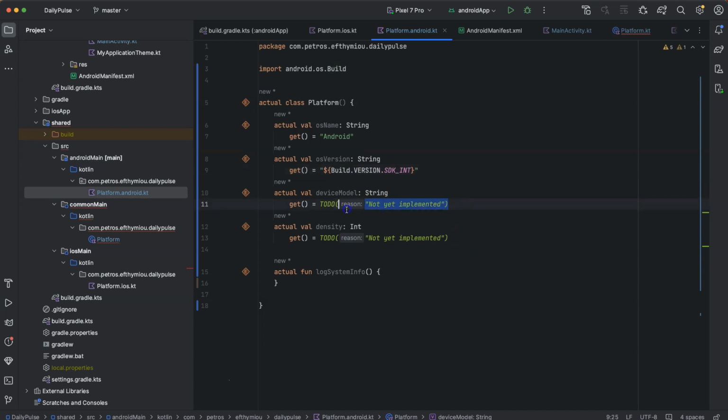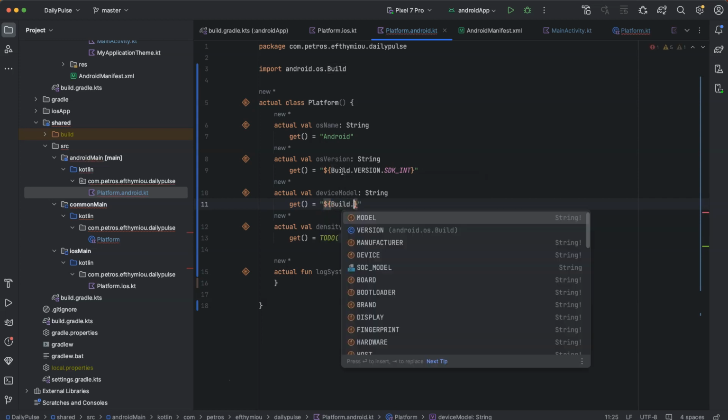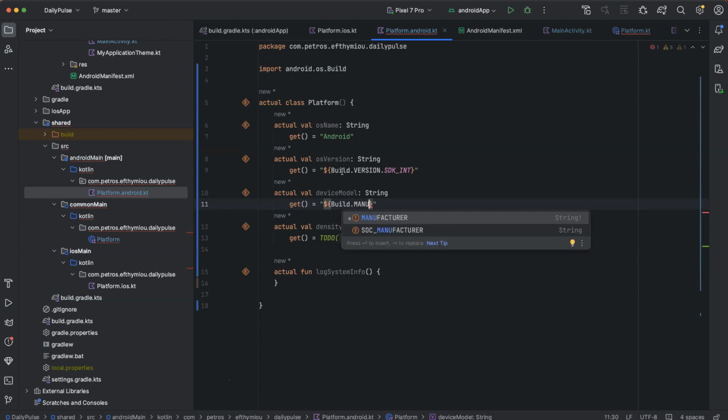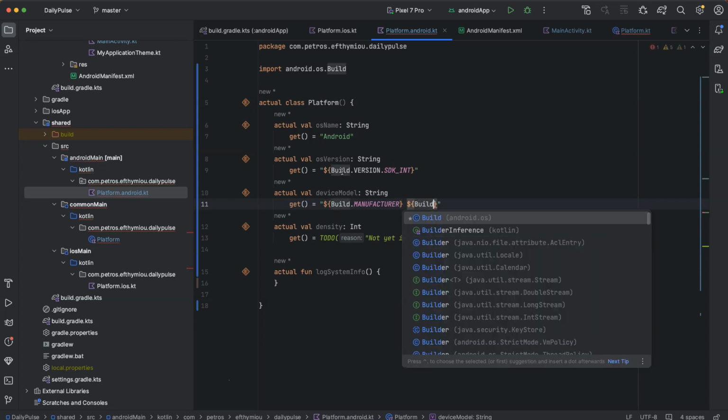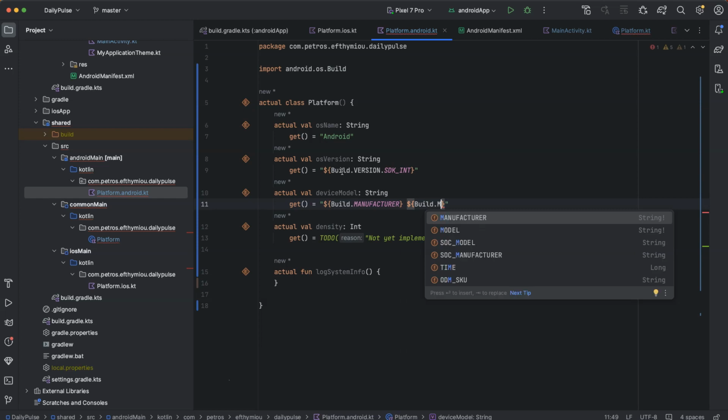Okay. For the device model, we are going again to use the Build instance, but instead we are going to pull from it the manufacturer and the build model. So I'm going to construct a string again, and I'm going to use the Build instance to retrieve the manufacturer. I'll make some space, and then I will also add the Build model.